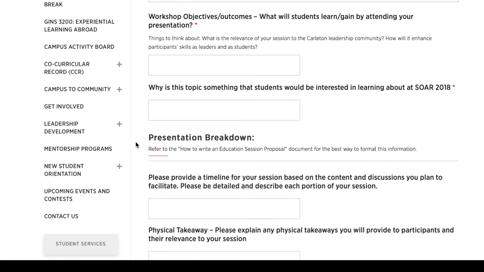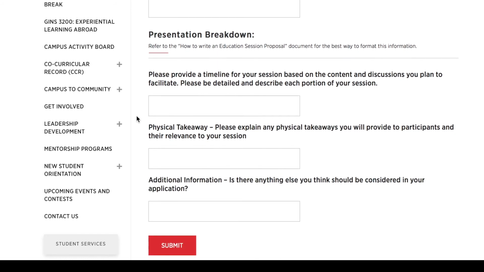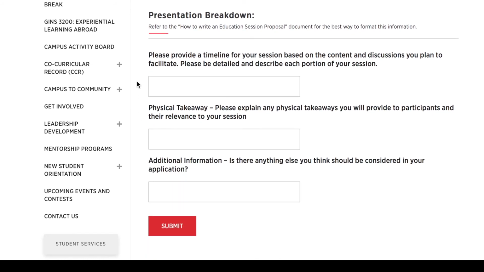Below, you will outline the objectives and outcomes of your workshop. Explain what the students will gain by attending your presentation. Next, describe why this topic is something students would be interested in learning about at SOAR 2018. The last section is the presentation breakdown, where you will outline your timeline, physical takeaways, and additional information.